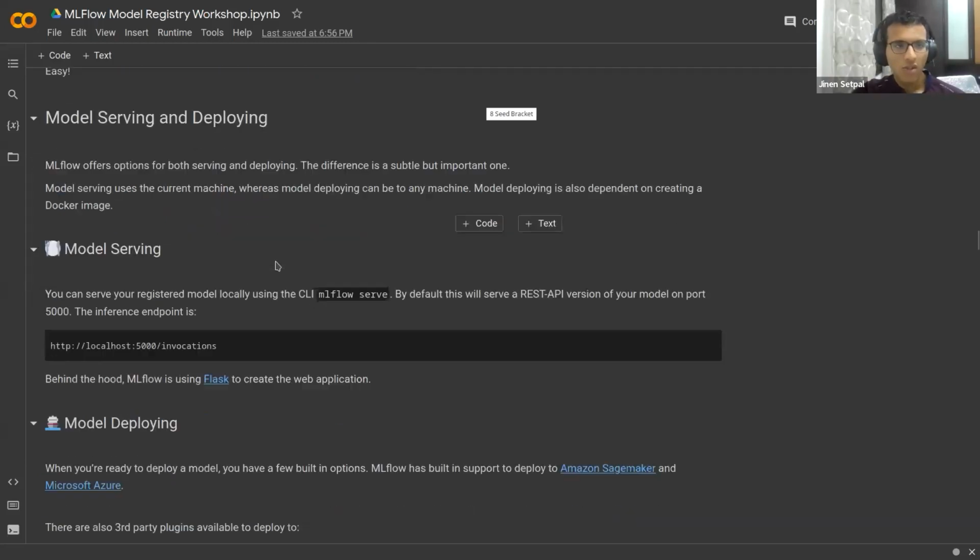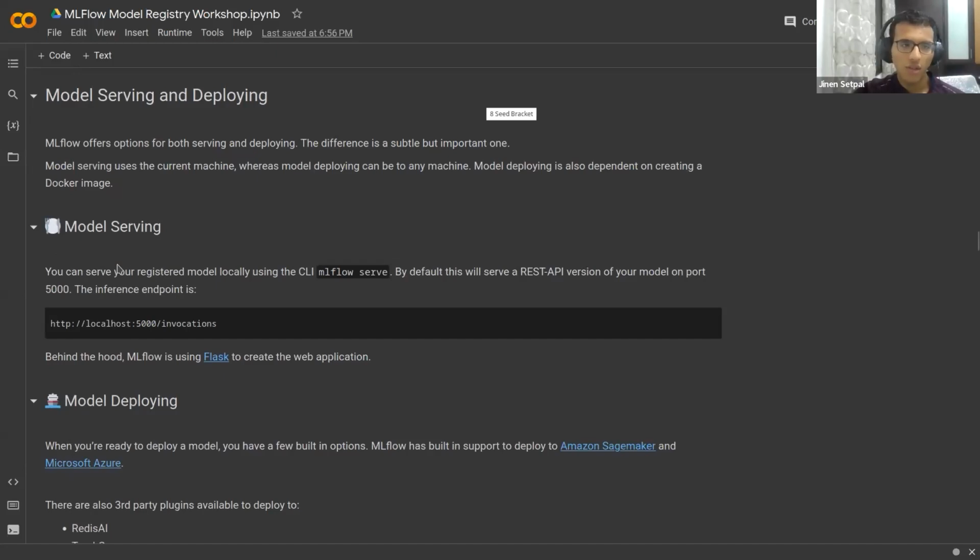So model serving, to start off with, you can serve your registered models locally using the CLI command mlflow serve. By default, this sets up a REST API which serves the model on port 5000, and the endpoint for this is invocations. So you would basically go to your localhost and port 5000, you would get your MLflow UI. And within the invocations endpoint, you would be able to request predictions from your registered model, and it gives you the relevant output.